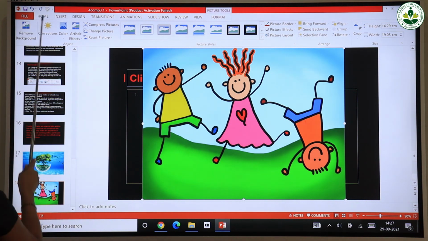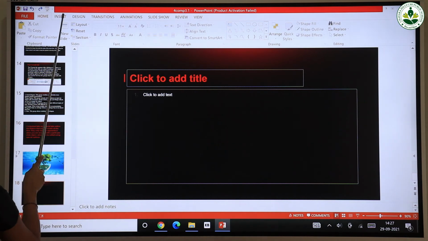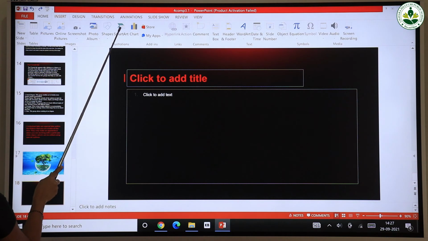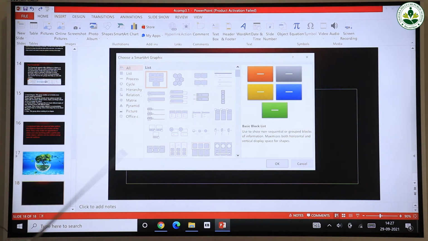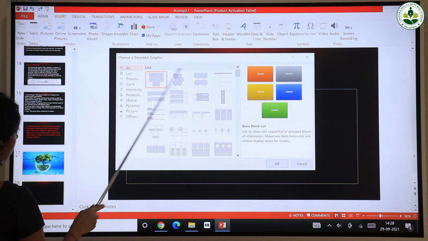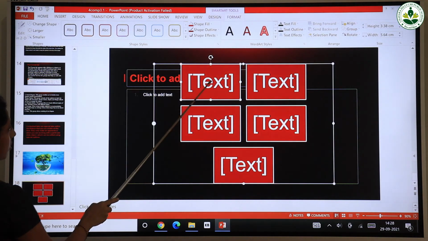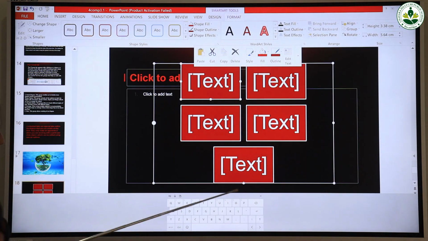Next is inserting SmartArt. With SmartArt you can make different diagrams, charts or flowcharts. For that, click on the insert tab and click on the SmartArt option, which comes under the illustrations group, and this is the dialog box that appears, and from that you can choose the different styles. Here you can choose any style and then click on OK. So you can type your text here by simply tapping on that text box.